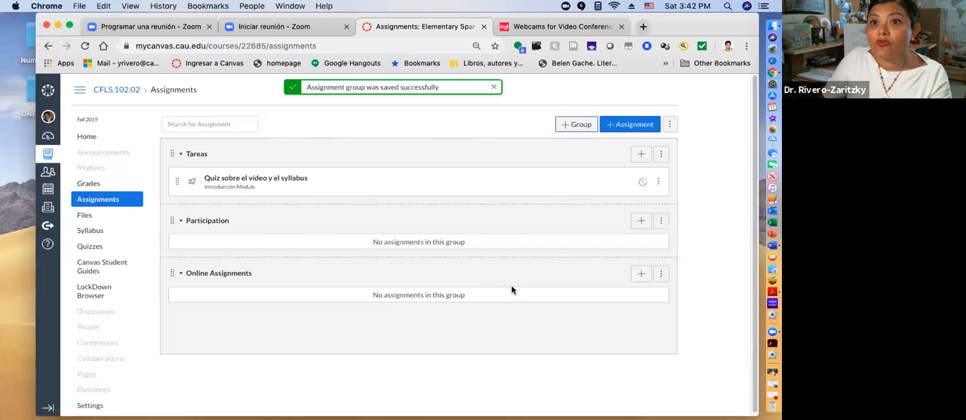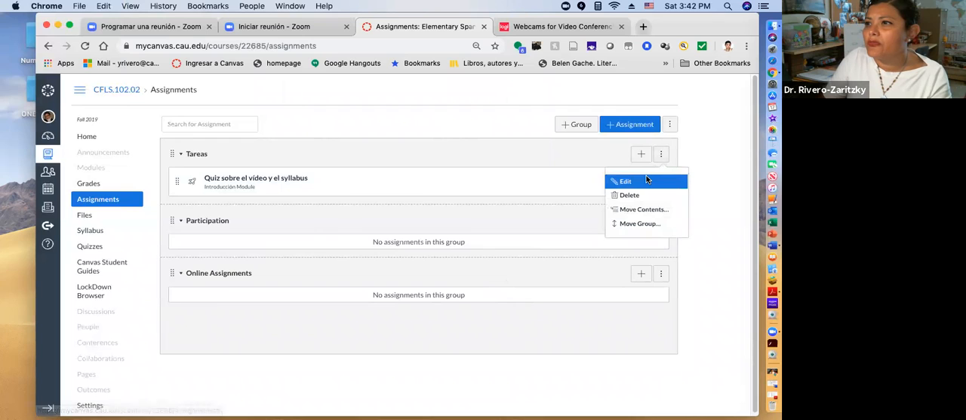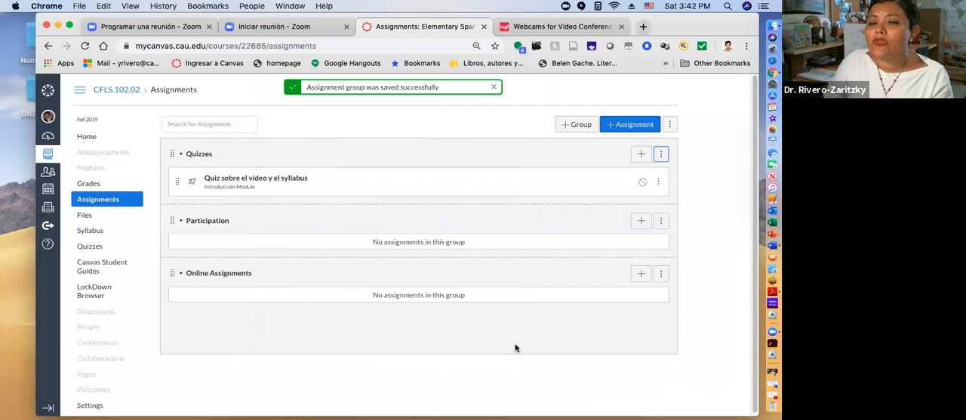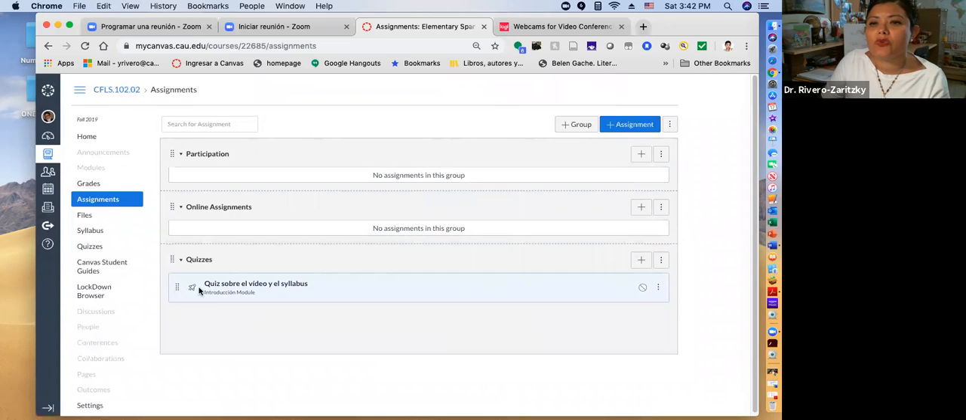Then I have quizzes, and since this one exists, I'm going to edit this one and put quizzes instead of tareas, and say save. So I have that one there that is not going to value anything, but let me move this one here because I don't want that to be the first one in my groups. Okay, so I have quizzes already.